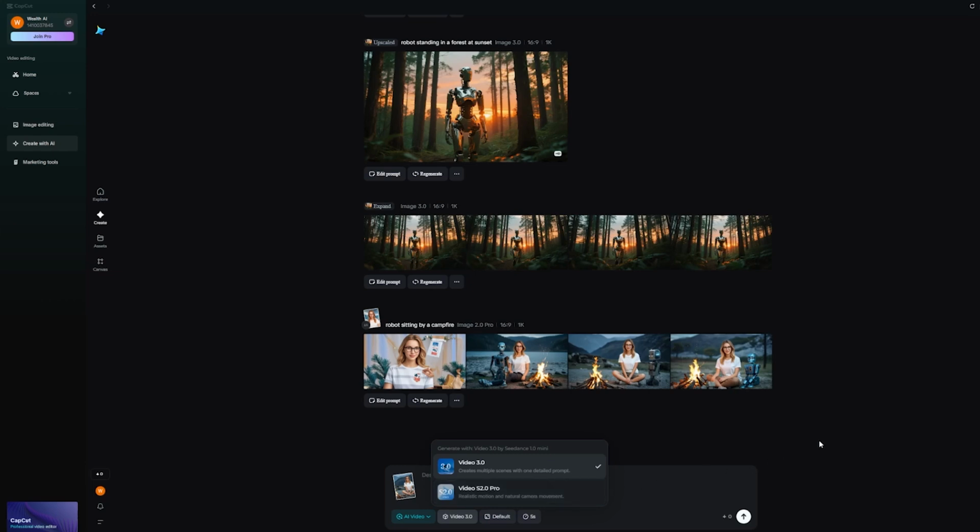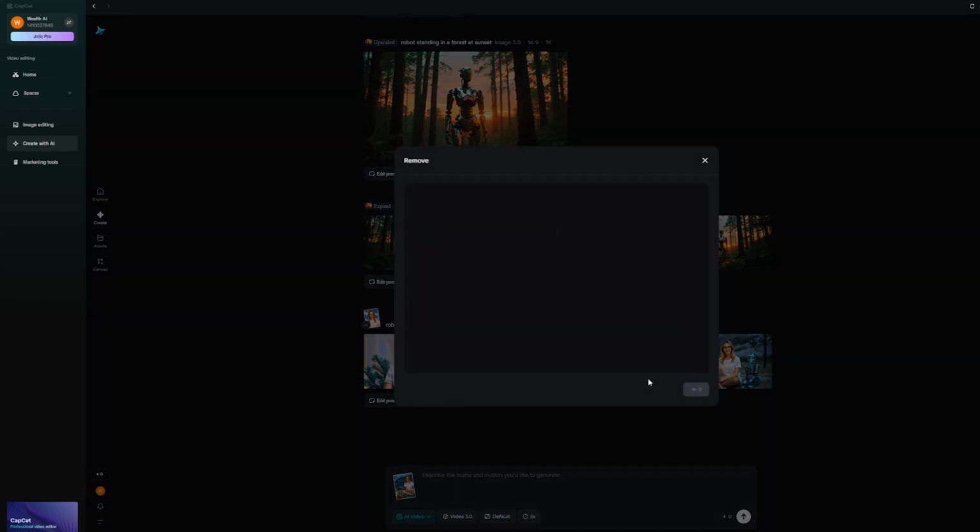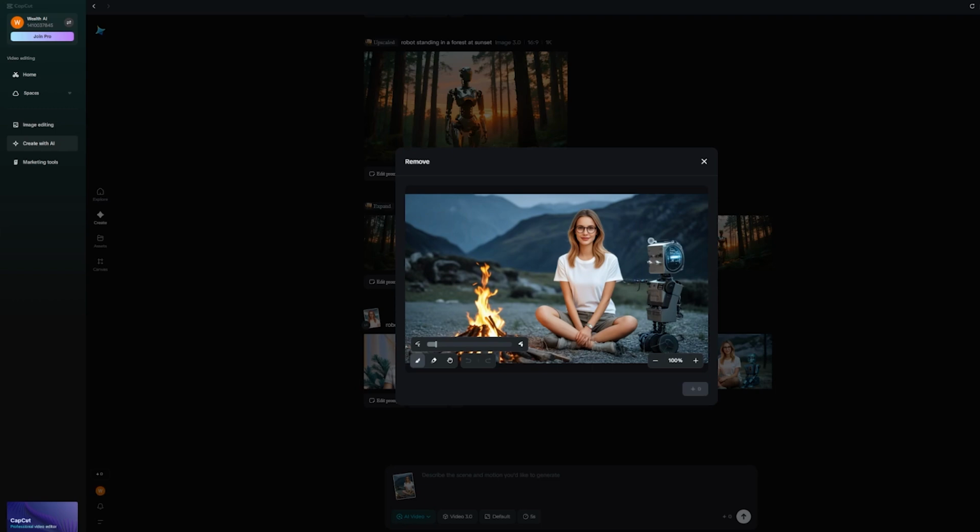Now, if there's something in your footage that you don't want, you can remove it using the AI Remove tool. Click on your video in the timeline, then open the Video tab and scroll to AI Remove. You'll get a brush tool. Use it to highlight the object you want to get rid of. Once selected, hit Generate, and CapCut will erase the object and fill in the space around it with matching pixels.